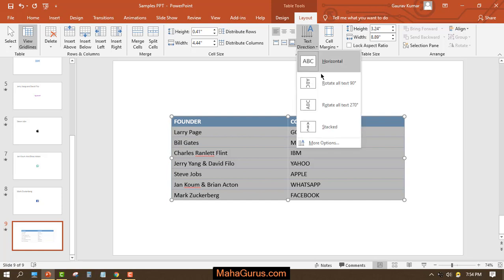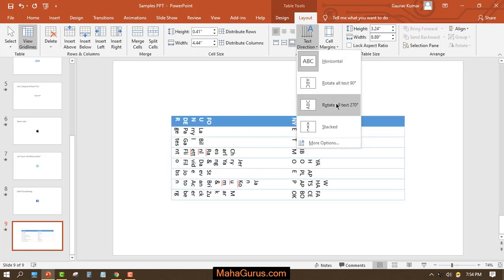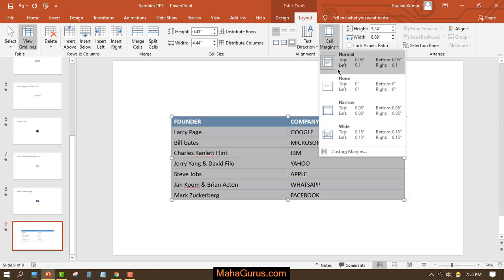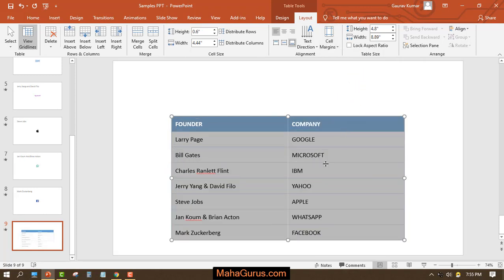Here is Text Direction, so you can rotate the text basically, or you can give margins to the cell. Like this, this is the wide margin.